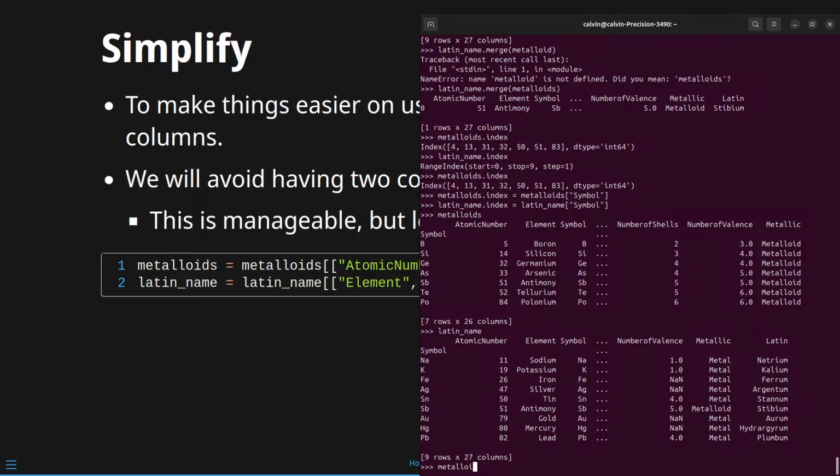We're going to take metalloids, and I'm going to look at metalloids. This is just a convenience. This is just to make it easier to look at. That's all I'm doing here.